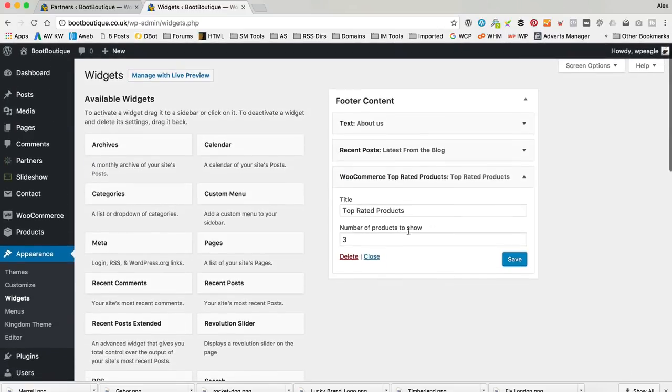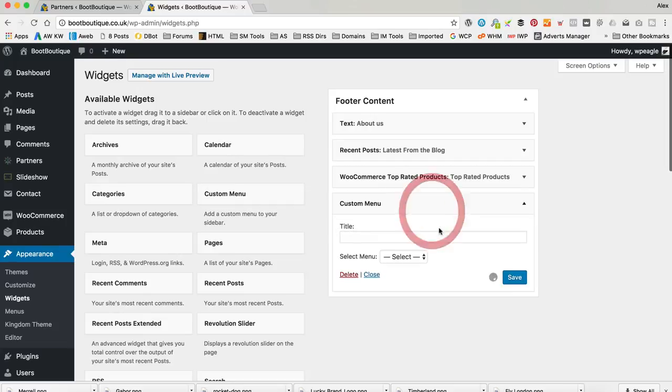And I think what I want as a final one is like a menu. So let's add a custom menu. And I want to use the top menu and just call it like more information, because people might miss the links at the top of the page. So if I put them at the bottom too, they'll definitely find them.